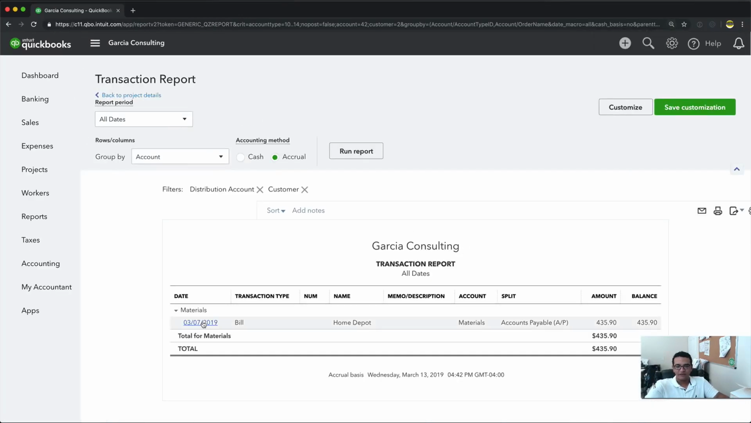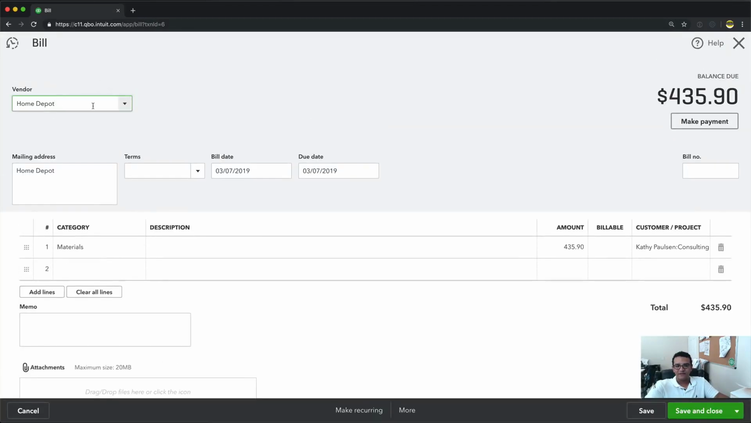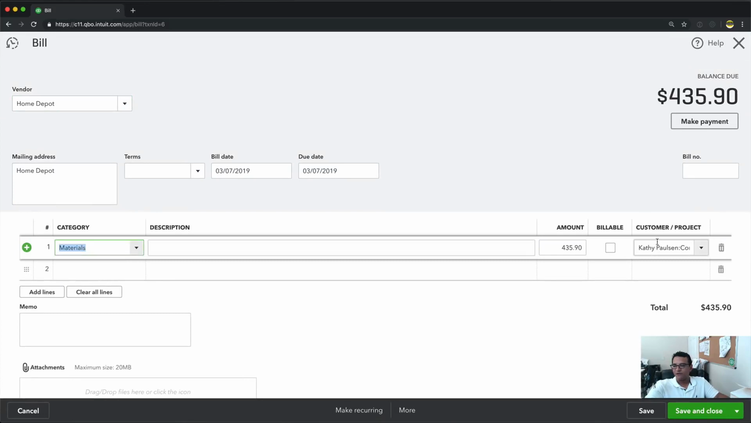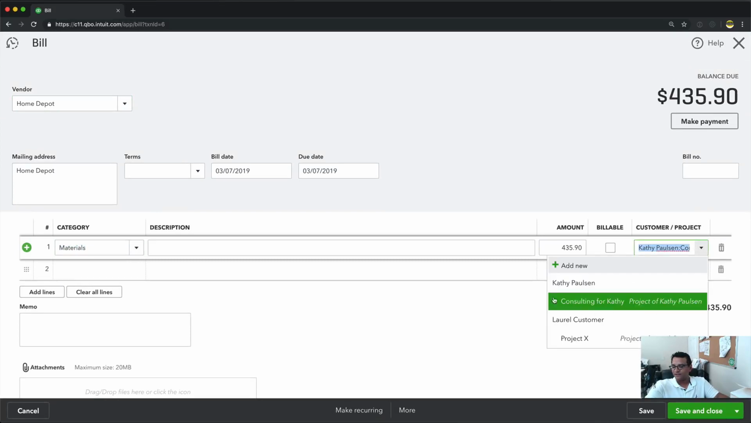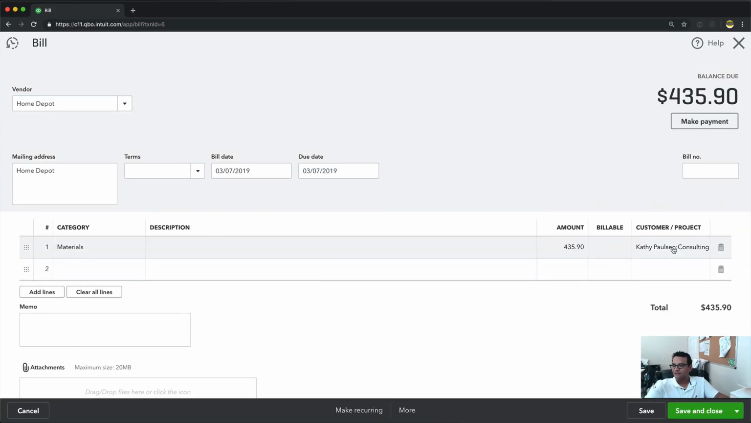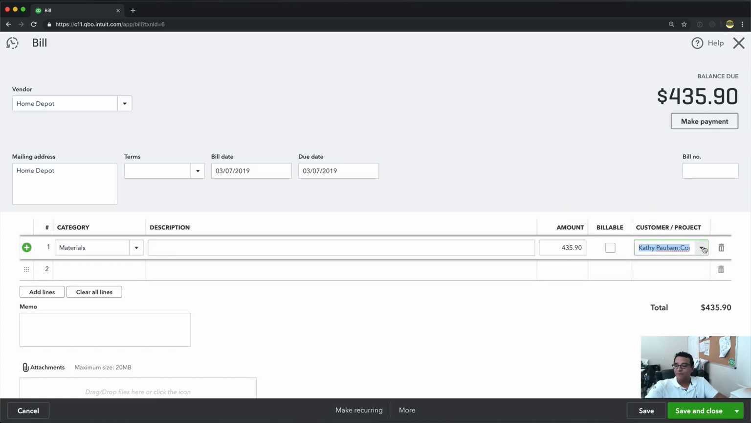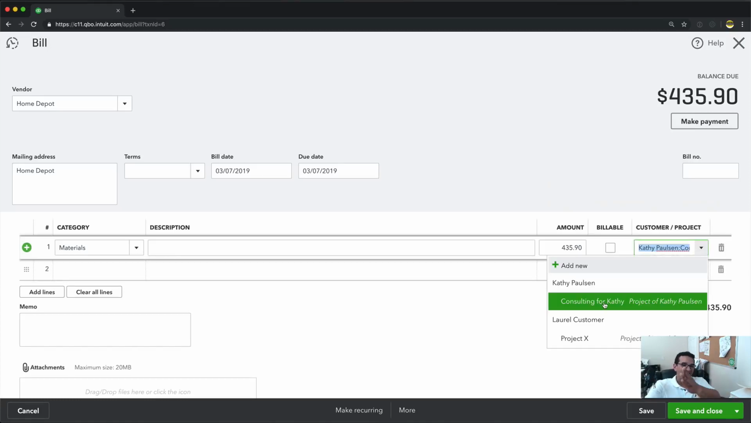So I'm going to click on this particular transaction here. I'll click on that and notice that there's a bill, there's the category materials, and there's a project selected. And that in essence is job costing. So in QuickBooks Online, if anybody tells you about job costing and you're not sure what they're talking about, all they're saying is that you're able to select the customer or project related to that expense.